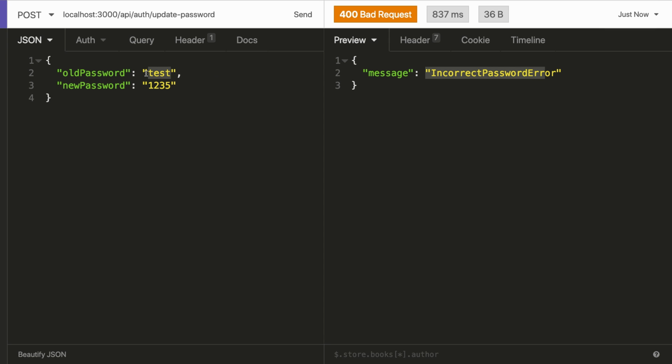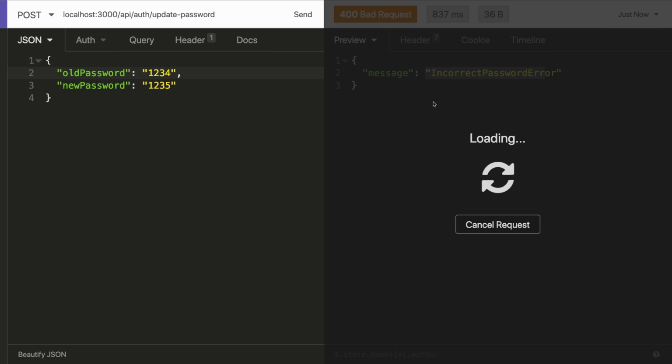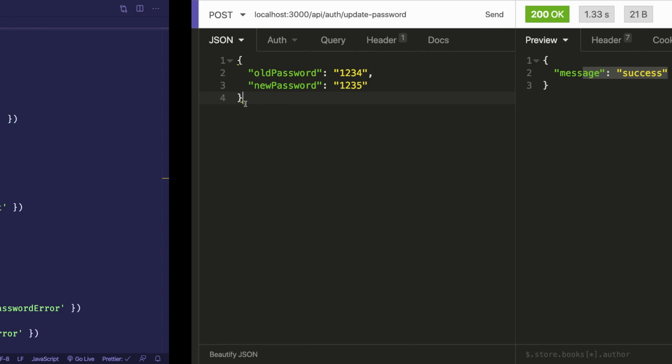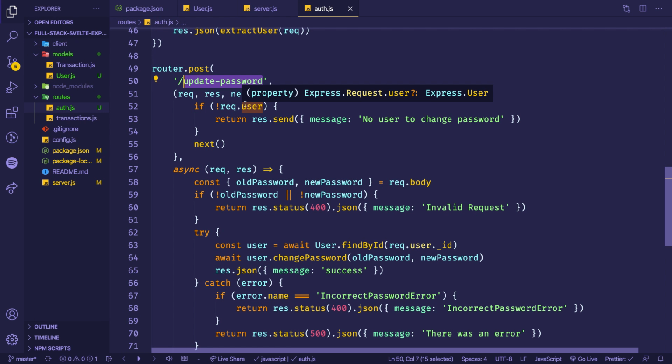But we can change this to the correct password, 1234. And now we should be able to change the password. So the password was changed. And that's all the routes that we need for authentication.